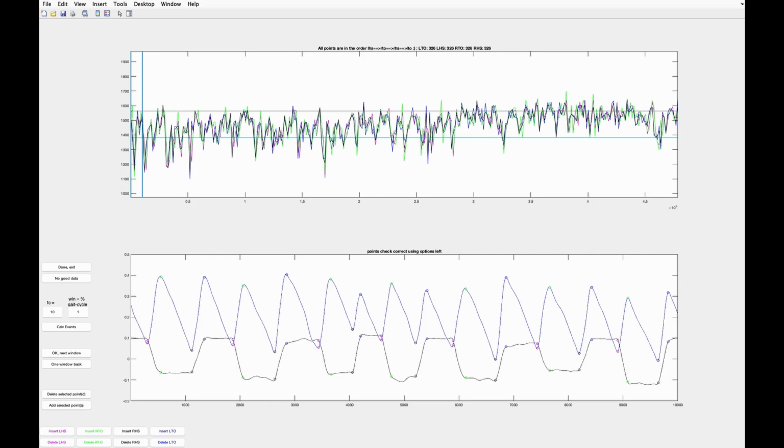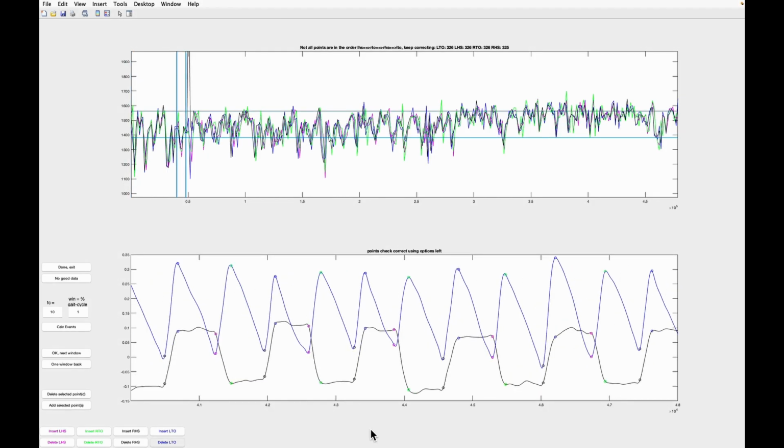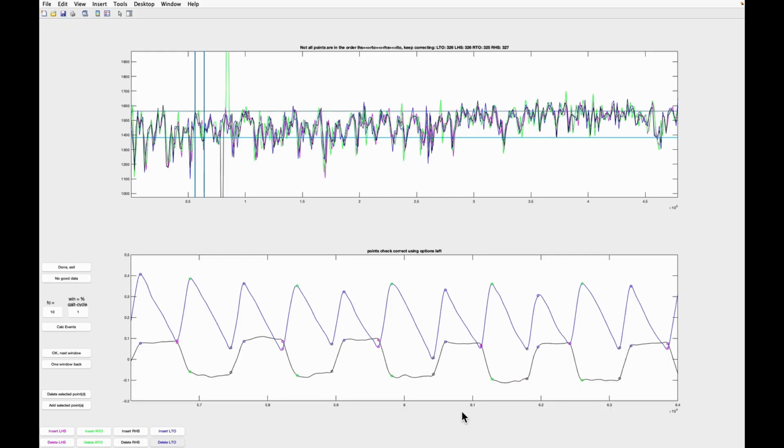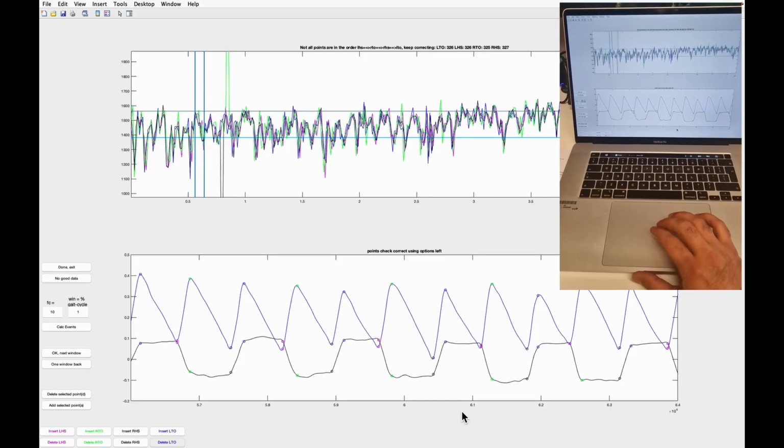For example, if a right heel strike is missing, clicking Add Selected Point allows you to place the target slightly behind the missed event's location and add it with a click. Keyboard shortcuts are also available for this task.